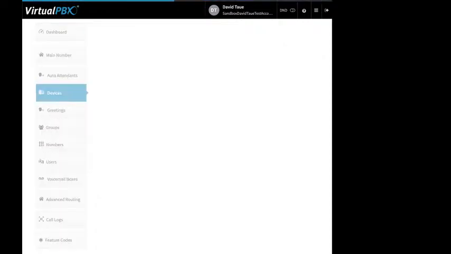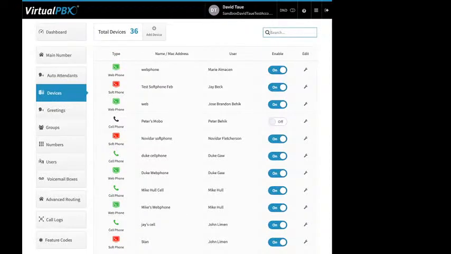All right, devices. This shows your devices on the account. Green means the system can send calls to it. Red means it's unregistered, meaning we can't send a call to it. And then black means you've disabled it over here on the right.